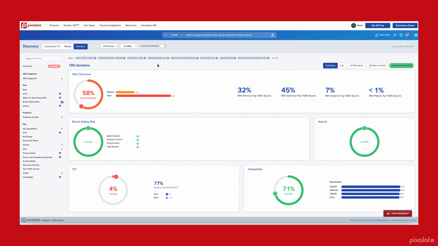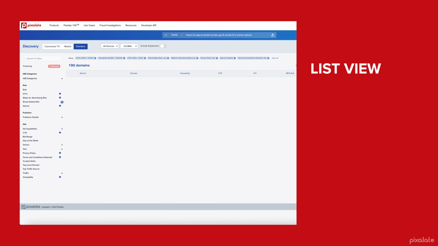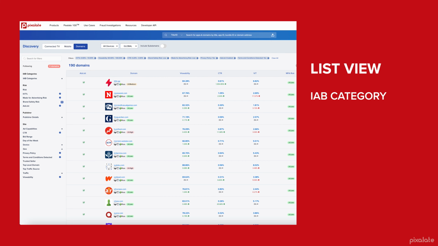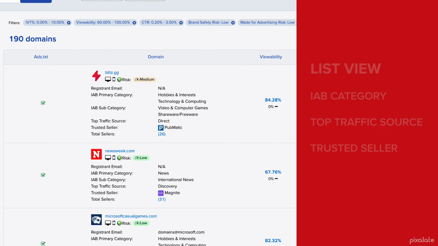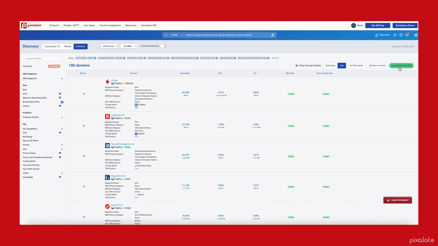The summary page has changed quite a bit as we've applied these filters. If you want a little more information before downloading, you can always switch to list view with added details, and this would include areas such as IAB category, the top traffic source, and trusted seller. When you are happy with the list that's been compiled, easily download as a CSV.